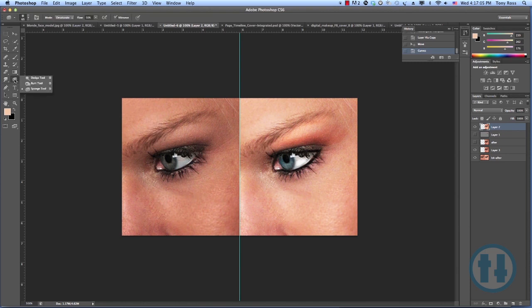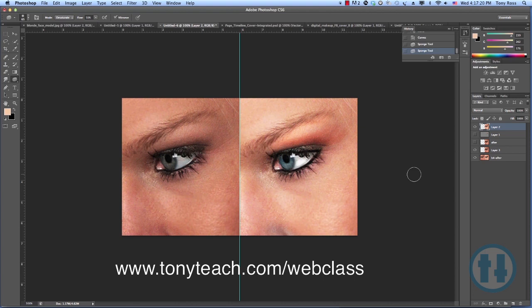And last but not least, this little area got a little bit red. So I'm going to grab my sponge, make sure it's set to desaturate, and I'm only going to do this a little bit, because if too much desaturate, it will go totally black and white. But basically pull some of that redness out of the skin. And so that's pretty much it.